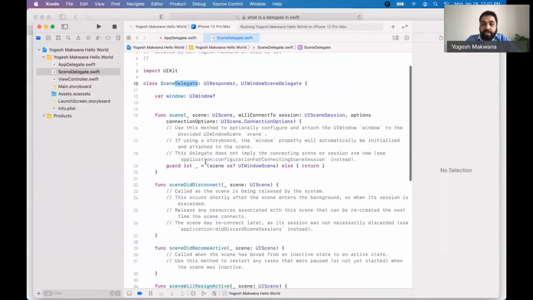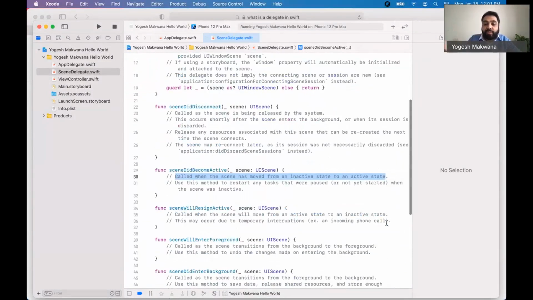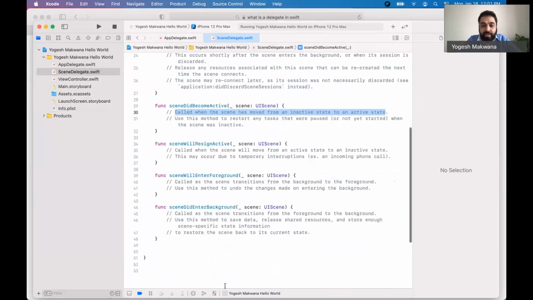Okay, so this is the delegate, and this has functions like scene will connect to with these options. So it's about to create a new window with some options. Scene did disconnect, did become active. This is called when the scene has moved from an inactive state to an active state. So a window that was behind has come to the forefront, and all these other functions. You can read all these comments in your own app.